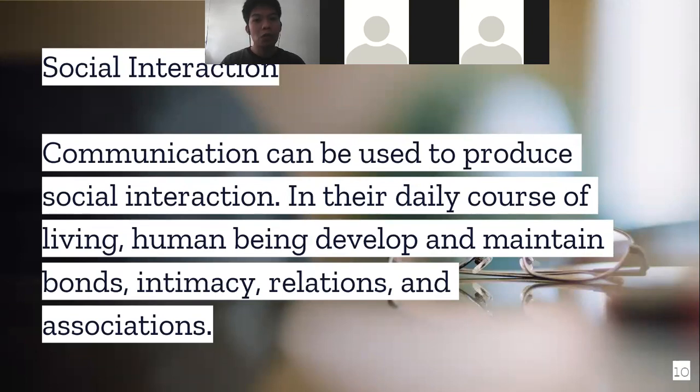So there will be no social connections or interaction among the people in one community or in one group if we do not agree to use communication. So we cannot maintain good relationships with other people if there's no constant communication.